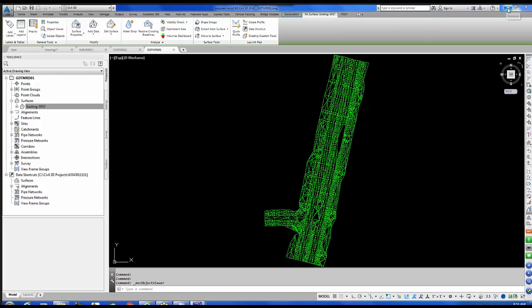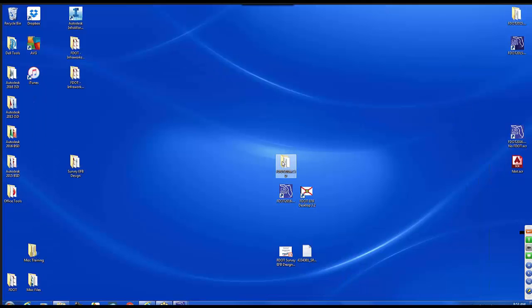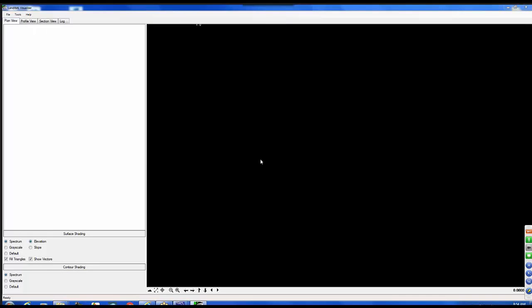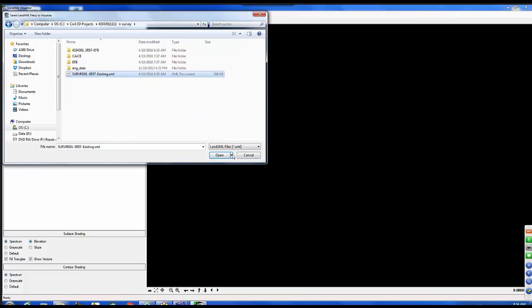Okay, so in the last 50 minutes or so, we have worked with a lot of different data. Now, the one thing that I want to do before I finish up here is let me minimize my Civil 3D application. Let me open up that visualizer tool, and I'm going to go out and open up that surface, that LandXML file that I did. Let me go to my survey folder.